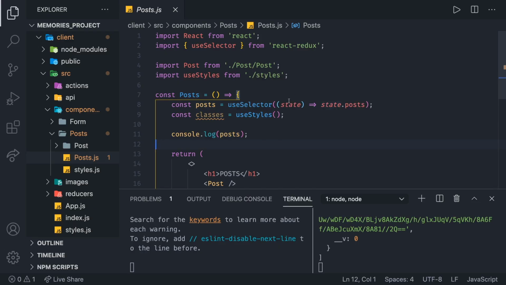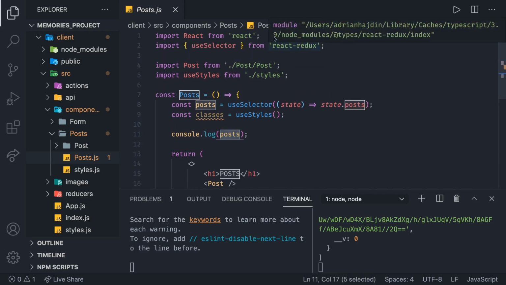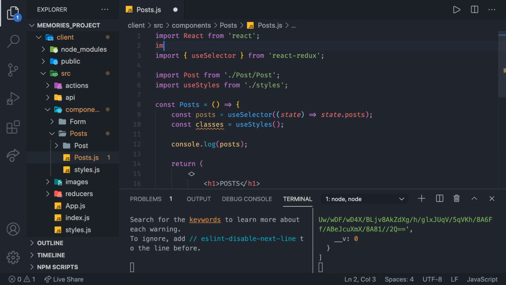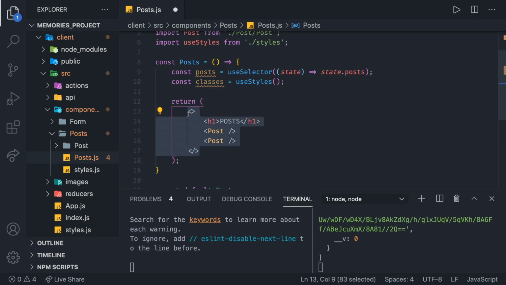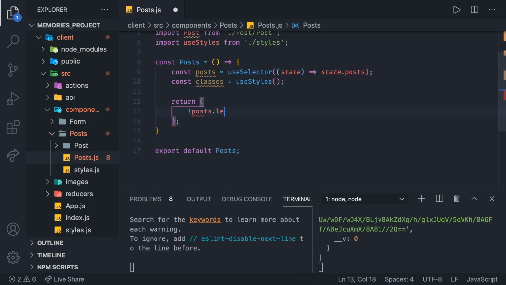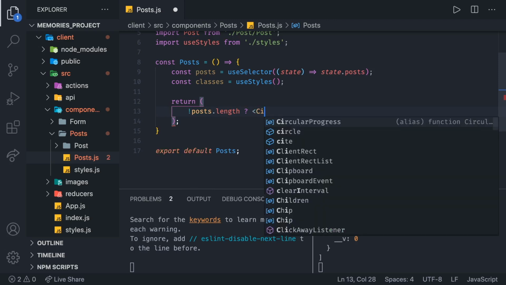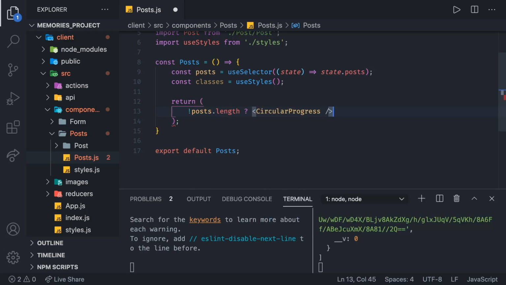We are now inside of the posts component. We are now successfully fetching the posts, and now we have to actually do something with them. So let's first form a nice looking grid. To do that, we're going to import Grid and also CircularProgress from @material-ui/core. In here, we're going to say if not posts.length, then show CircularProgress. And that CircularProgress is just a loading spinner.